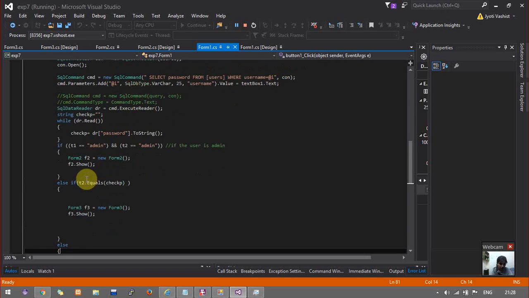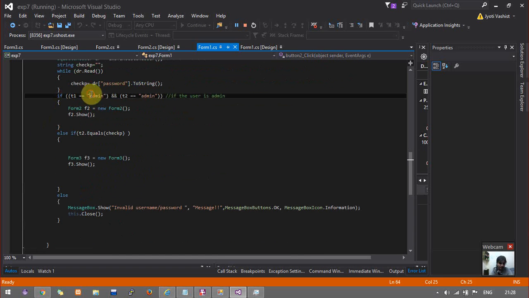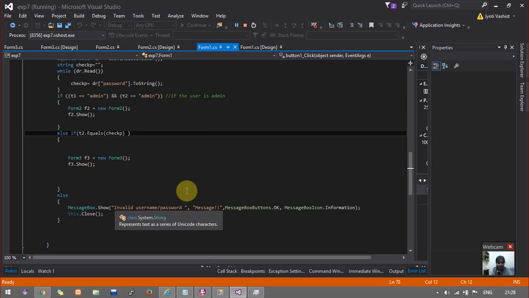If it is the same, and if it is admin, then it will create an instance of form 2. If it's not the admin, that means it's a normal user, it opens up form 3. Or else it will display a message saying you are an invalid user, like invalid username or password.